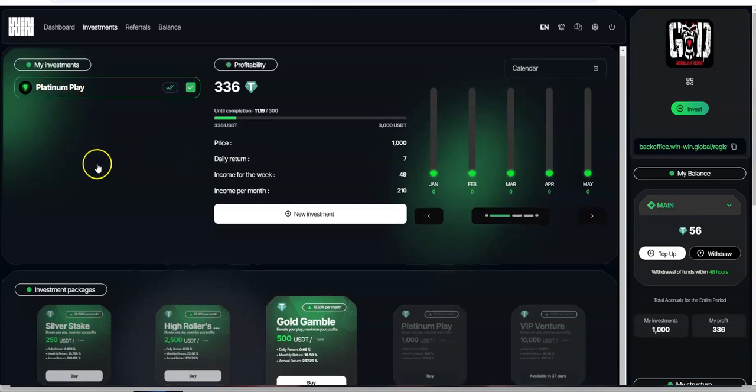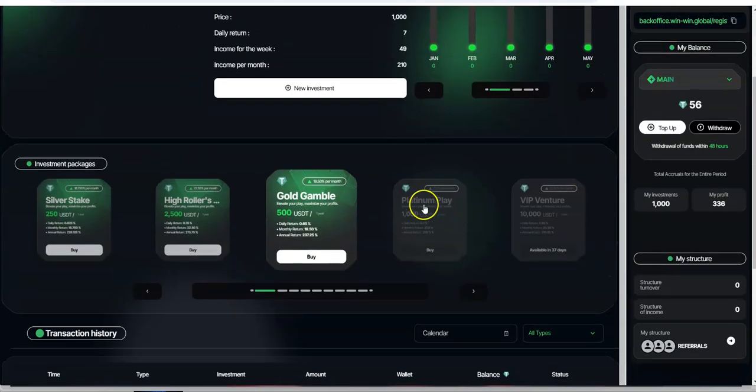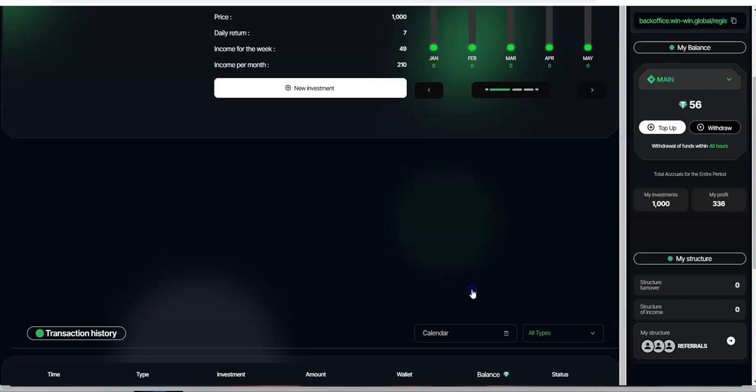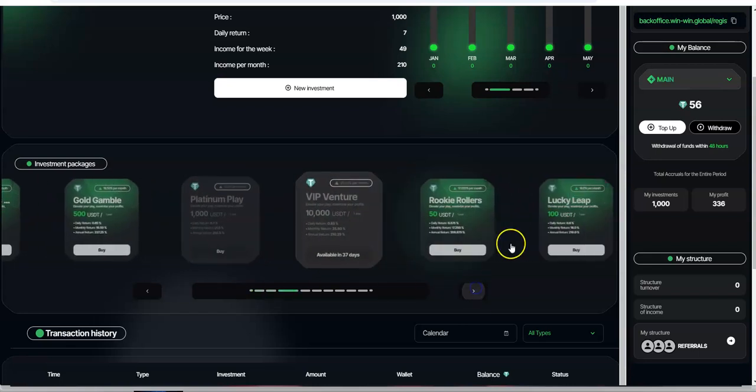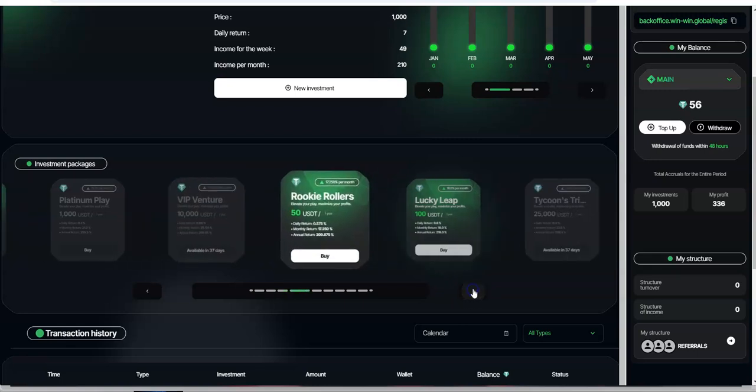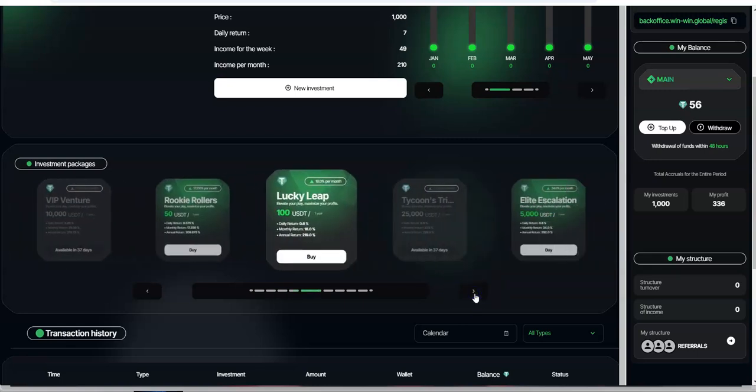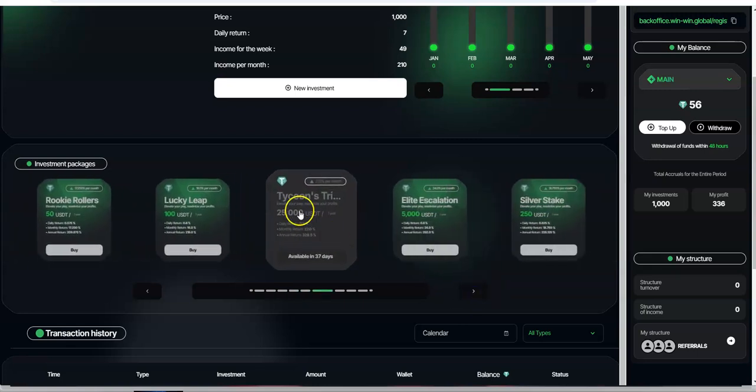So I'm in Platinum Play, which is this $1,000 package. But these are minimum per package. So if you're trying to be a high roller, then this is the minimum for this package. If you're a rookie, $50. Lucky Leap, $100 minimum. If you're a tycoon, which is not available yet, it's another 37 days.